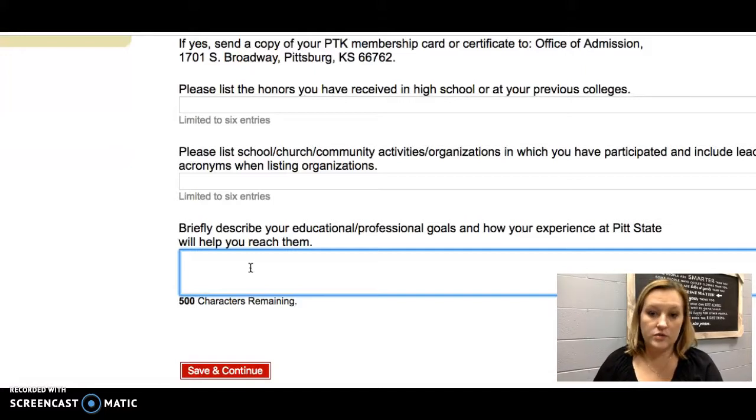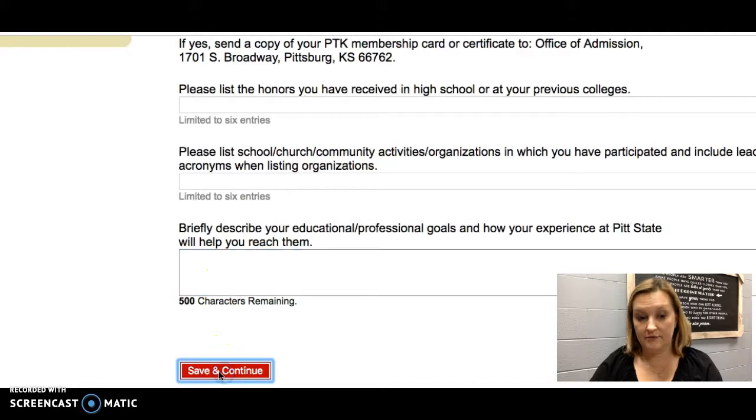What are your goals, and how will your experience at Pitt State help you reach them? Be as specific as possible. You might not be sure of what your goals are, and it's okay to say that in there as well, but you need to have some foundational support for that. So once you have that in a Google Doc, once you have it reviewed, once you have everything taken care of, copy and paste it in here, and then continue and save.